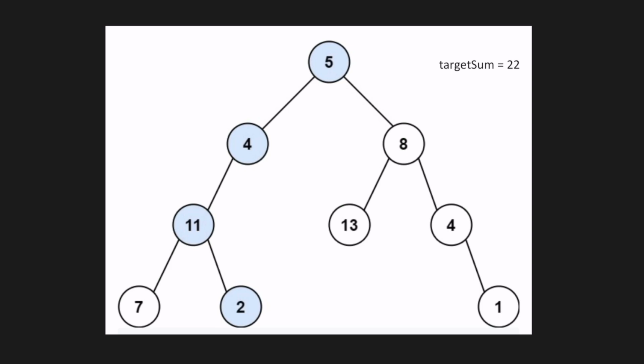So we are going to use recursion to solve this problem. And every time the function is called, we are going to subtract the current value from the target sum. So in this case, 22 minus 5, which is 17. And we're going to use that to call another function for the left and the right children. So we're going to subtract the current value from the new value that we got. So we're going to have 13 here.